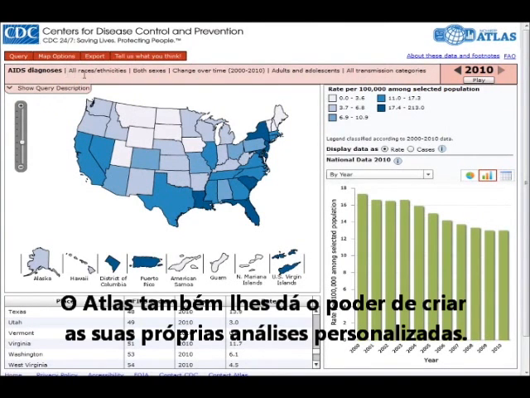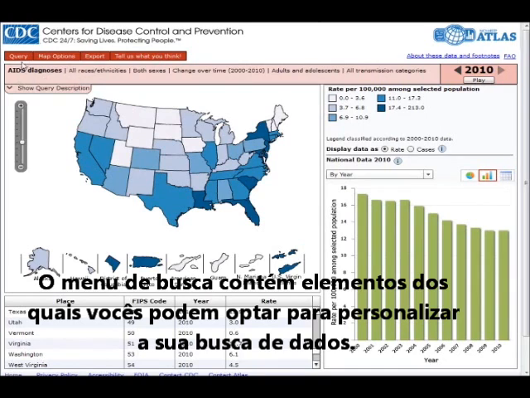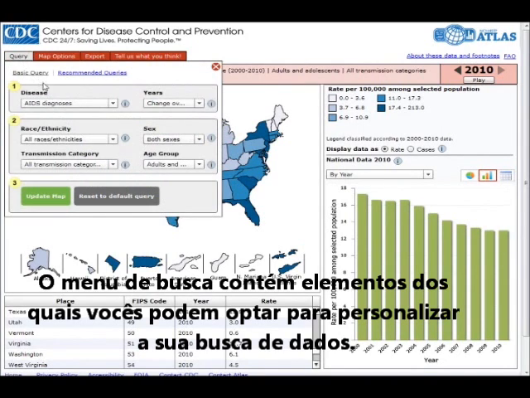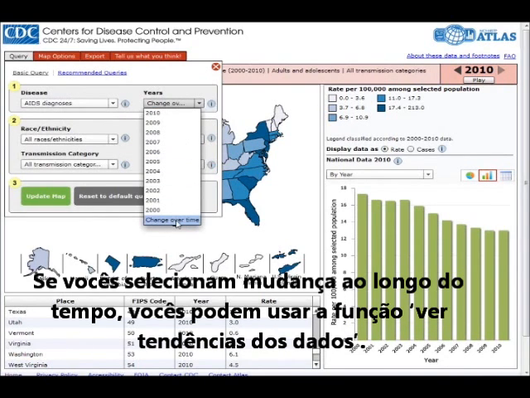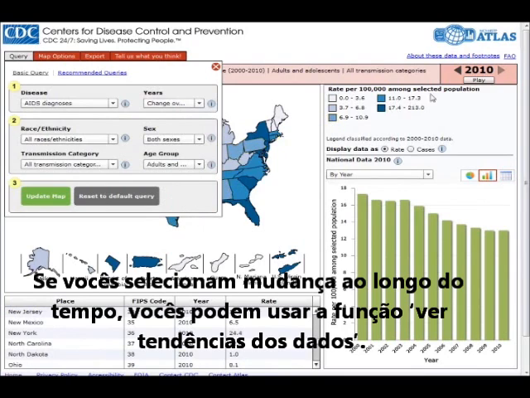Atlas also gives you the power to create your own custom analyses. The query menu contains elements from which you can choose to customize your data request. Start here, beginning with disease and year. If you select change over time, you can use the play trend data function.